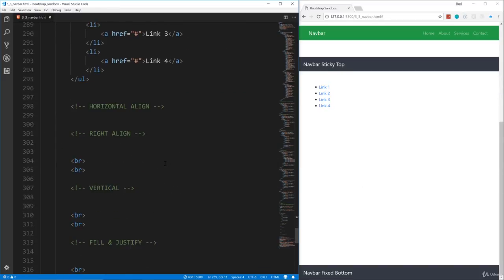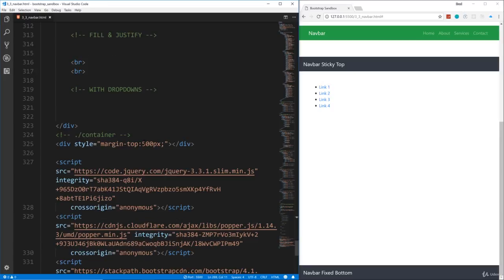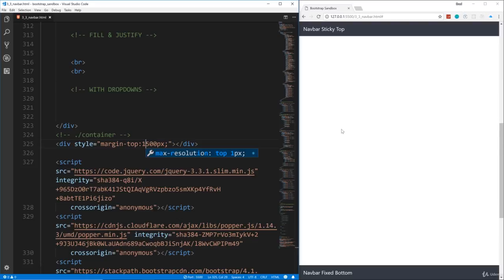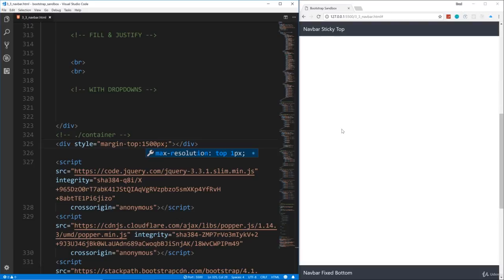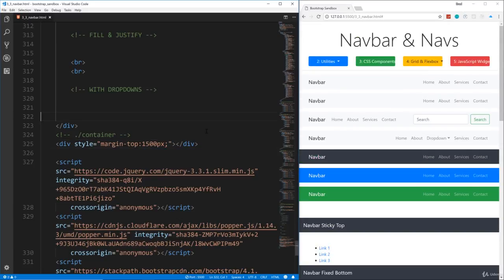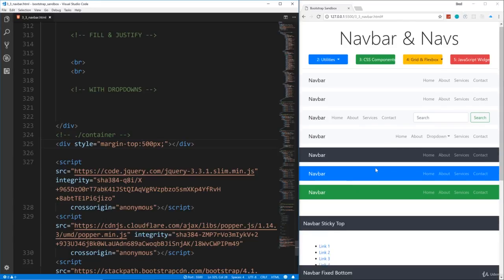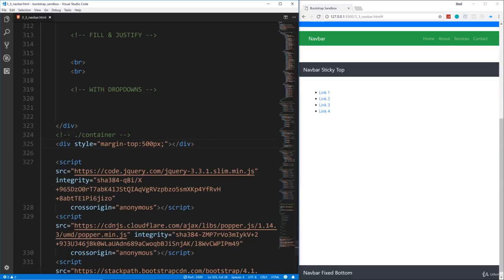So what I'm going to do here is change this margin top to, let's say, 1500 to give us some more space. And now, well, that didn't work, did it? Yeah, it did. So see how it sticks to the top? Once we get down far enough where there's no more content, it doesn't, but notice right here it does stick to the top. Okay, but I'm going to put that back to 500. All right, so those are the fixed positionings for the navbar.